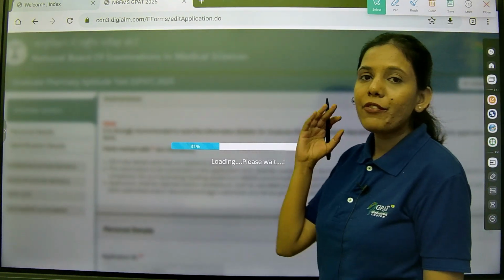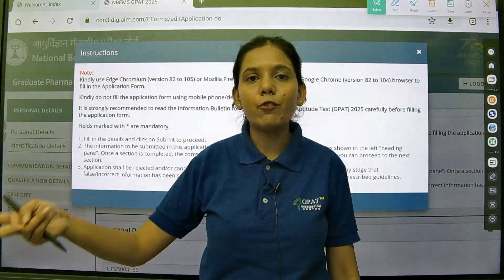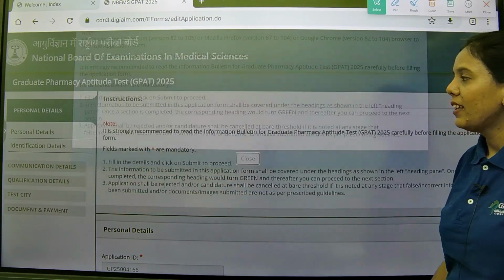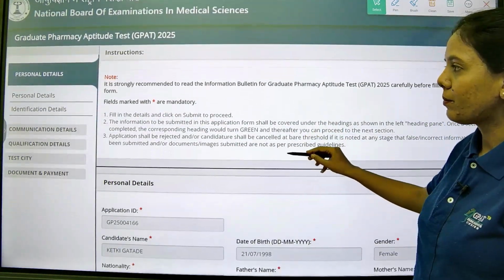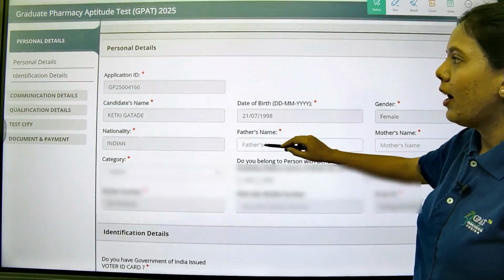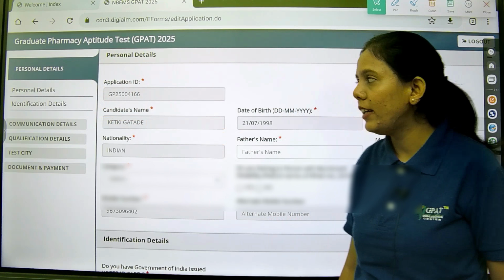So till here you have registered, you have validated your mobile number and your email. Now you have to go to the application. These are the instructions which are there. So till here only we have filled. Now the very first is the personal details. First we are filling the personal details.